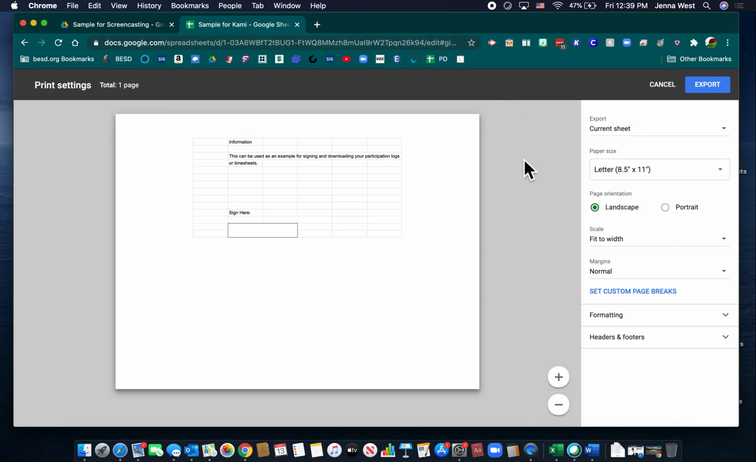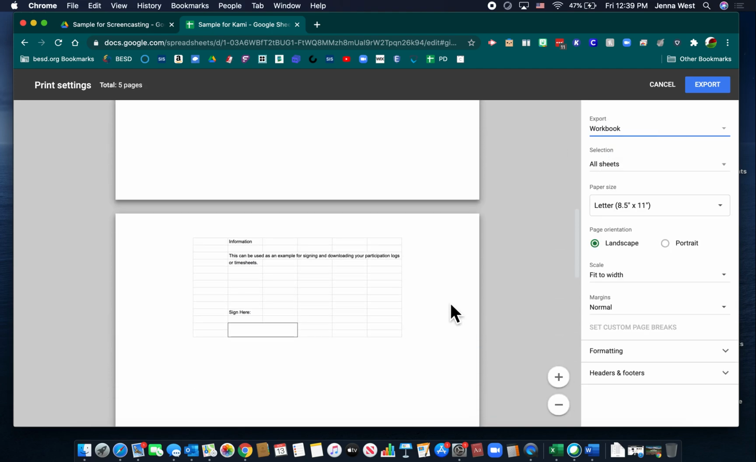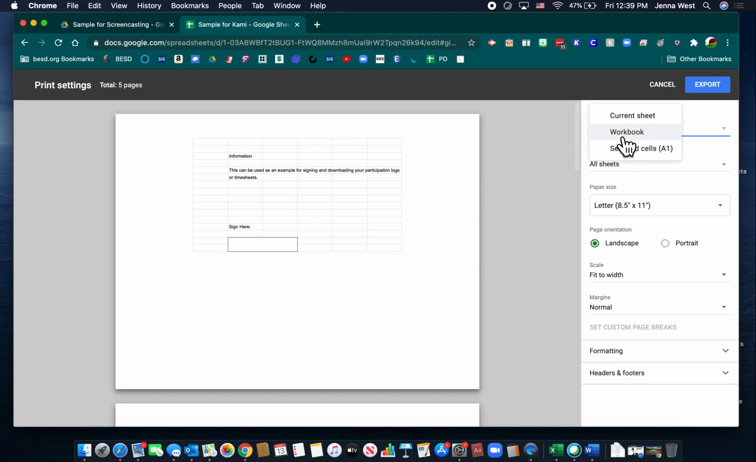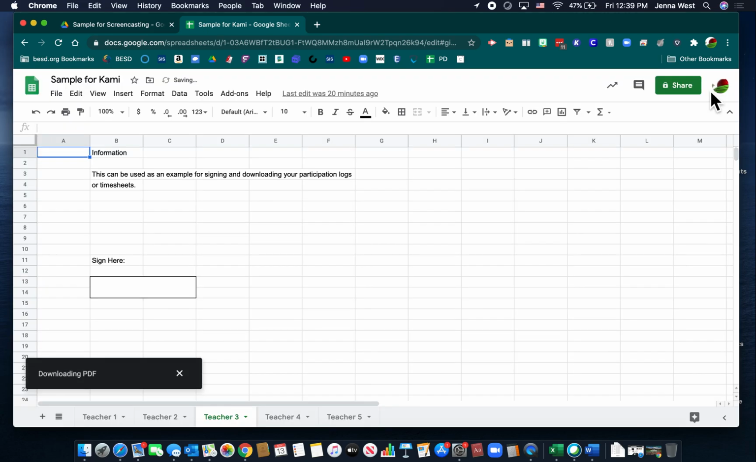Now, when you're downloading as a PDF in Google Sheets, it's very important that when you're trying to export just one sheet out, you only choose to export the current sheet. That's the default. If you wanted to export the entire workbook, that's going to give you all the sheets, and that's not what you want to do. So make sure that you're just exporting that current sheet, which should be your participation log or times sheet, etc. We're going to click Export.